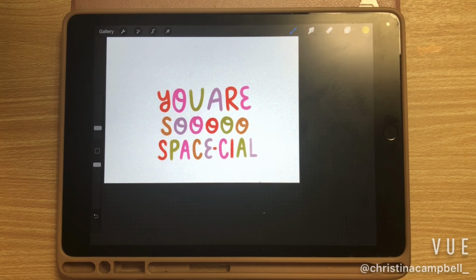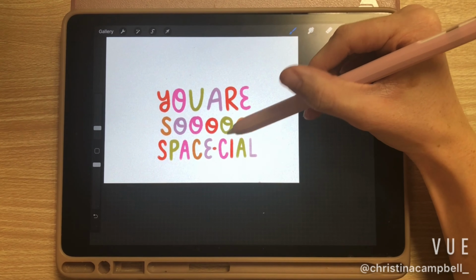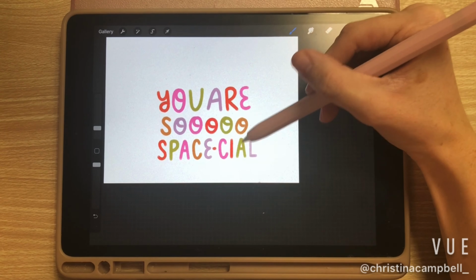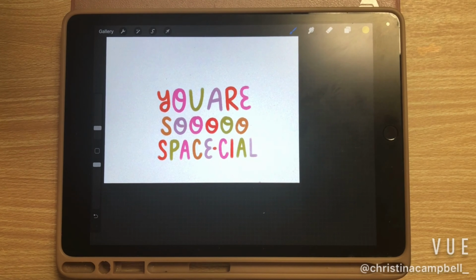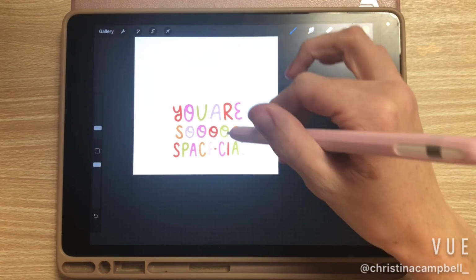Okay, that looks a lot better, and now the O and the C are not the same color, and the O and the A over here are not the same. So that looks a lot better, and I kind of want to fix UR now.